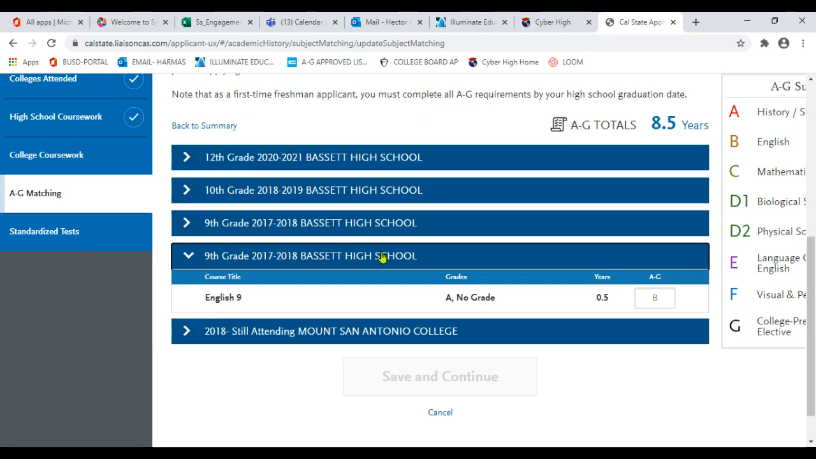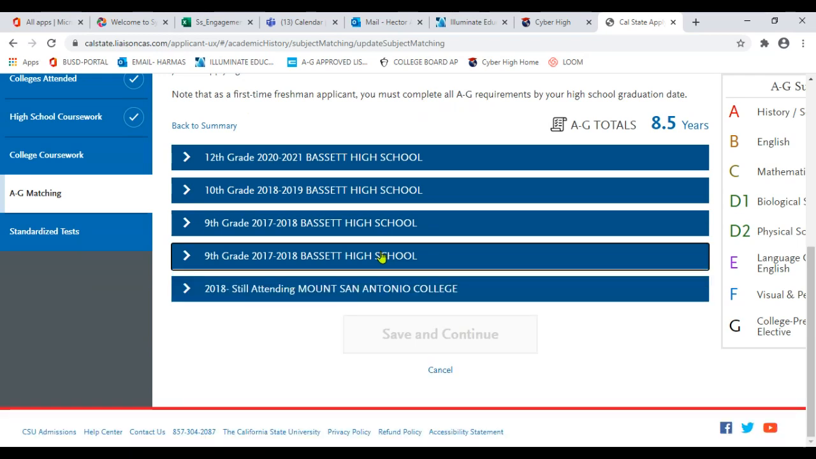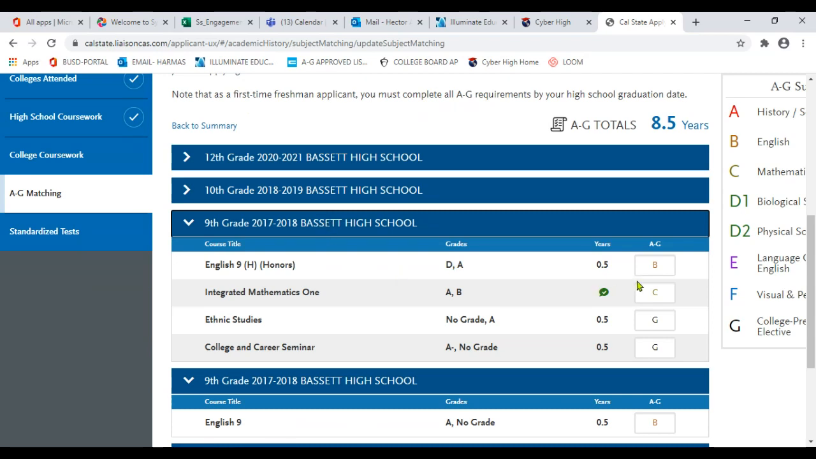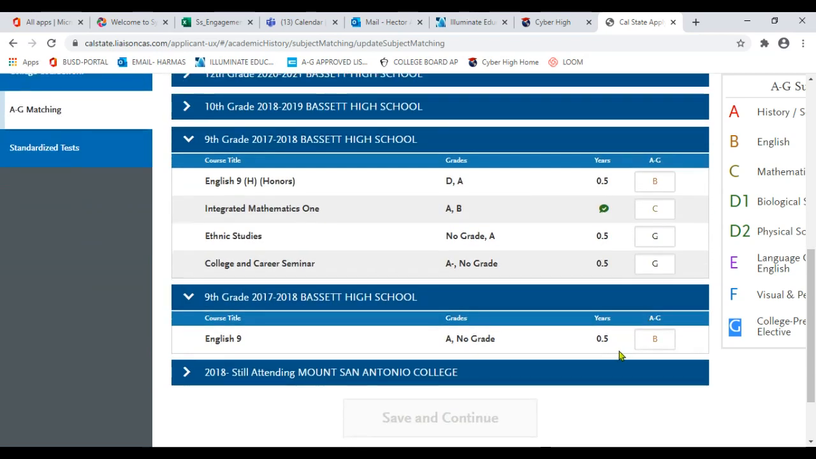If I go to here, English 9. Okay, so let me see here. Oh, there it is. So English 9 honors, yeah, the A through G is B. Integrated Math 1 is C, which matches Integrated Math 1 here. Ethnic Studies, if you notice, I put it in the G category because that's a college prep elective. College and Career Seminar, the same thing. And then, of course, over here, it shows that English 9 is also a college prep elective.